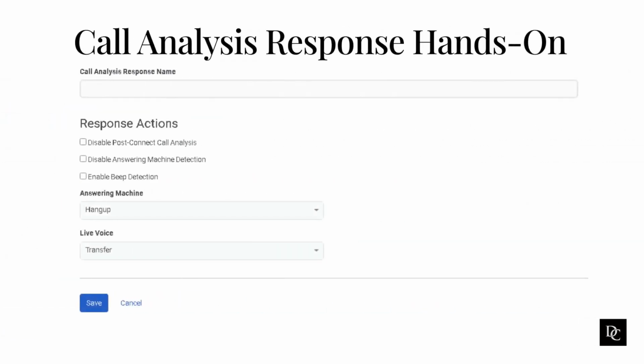Call analysis detects whether a live person or an answering machine answers a call. Tell the system what action to take for each type of call analysis result. Assign the resulting response table to a campaign. Afterward, the edge device acts on each call analysis result according to campaign settings.